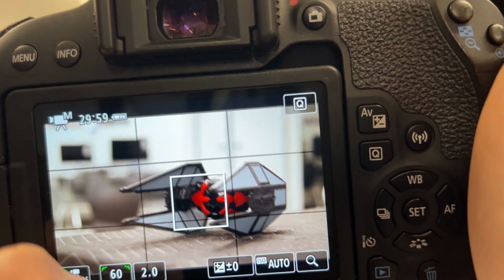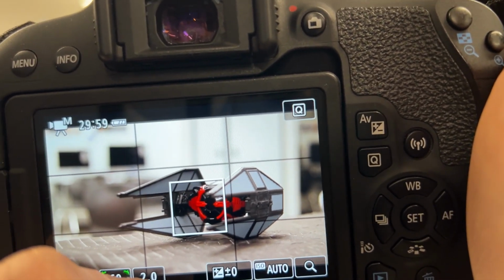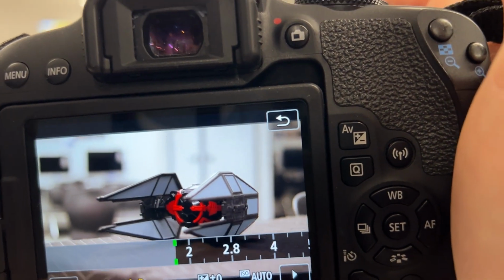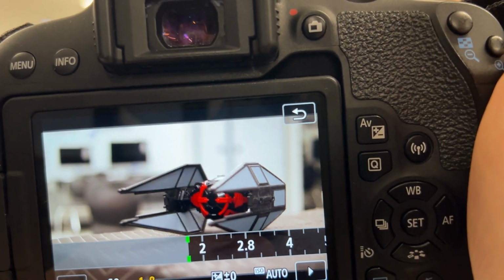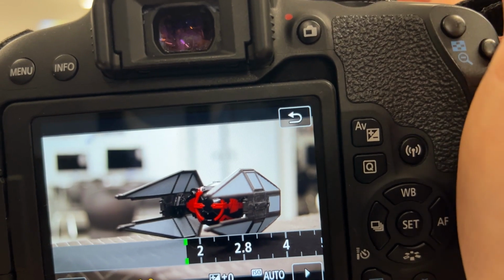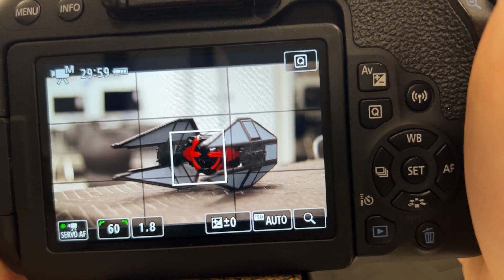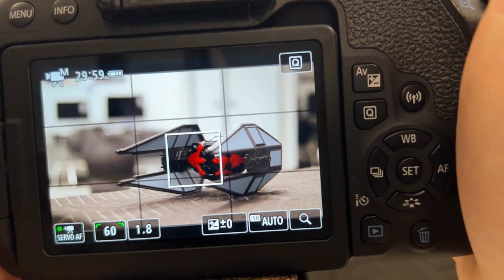But the real key here is this function right here, the aperture setting. And right now it's down to the minimum, 1.8. That's what the lens was designed for. And in that, you have a real narrow depth of field. So you can see the TIE Fighter, but you can't see the background.